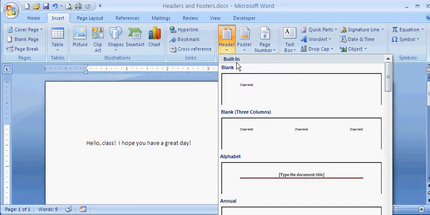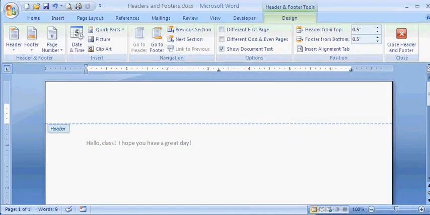You may choose a built-in header or footer, or you can design your own by clicking Edit Header or Footer. For my class, you will most likely choose Edit Header. When you choose Edit Header, the insertion point will appear at the top of the document. Within the top margin, a dotted line will separate the header from the text area. Enter your information just as you would in the text area.